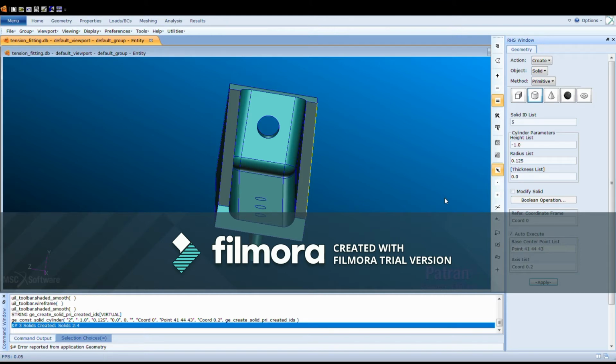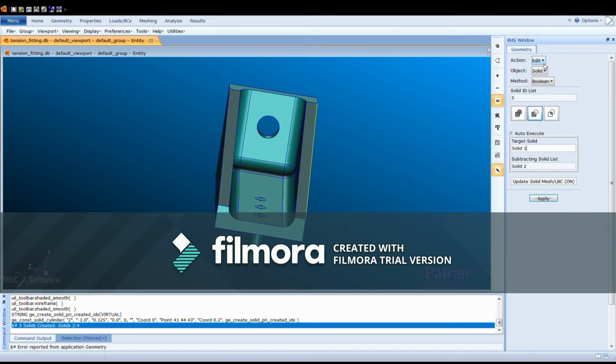Next we're going to geometry, edit solid boolean. And we're going to select the subtract icon. Then we're going to select tension fitting solid 1 as target solid. Then we're going to shift click all 3 cylinders for subtracting solid list.